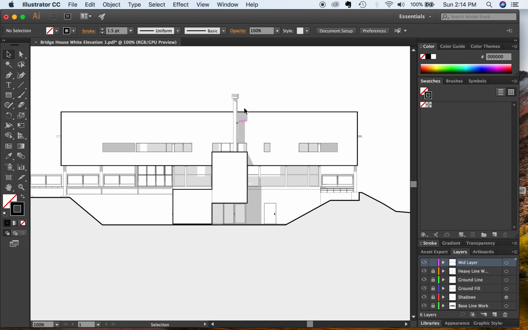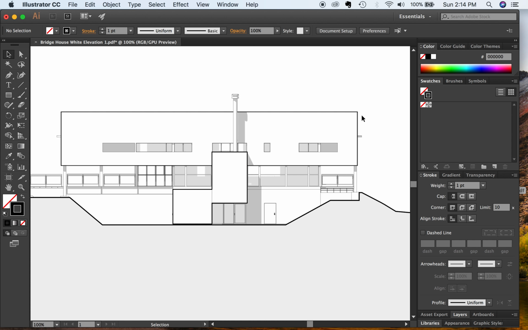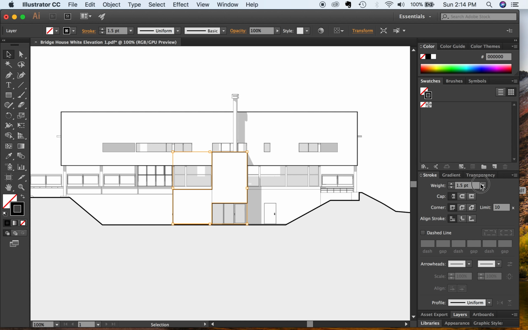So I have these two that are pretty close in weight. So I might select this one, go to stroke. Let's put that at 1. And then go back to my layers here. Let's lock that, unlock the heavy stroke. Let's put that at 2.